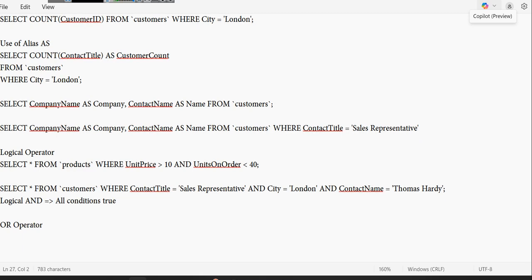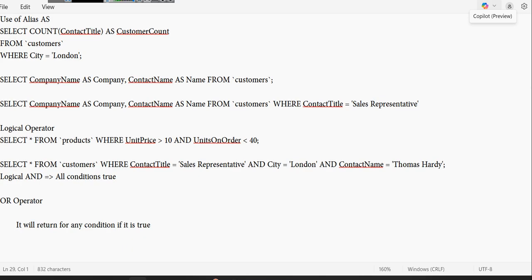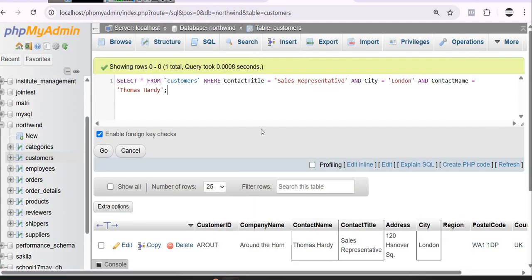In the OR operator, it will return an answer if any condition is true. So for example, we want to select all customers from USA and UK. How will we write it?